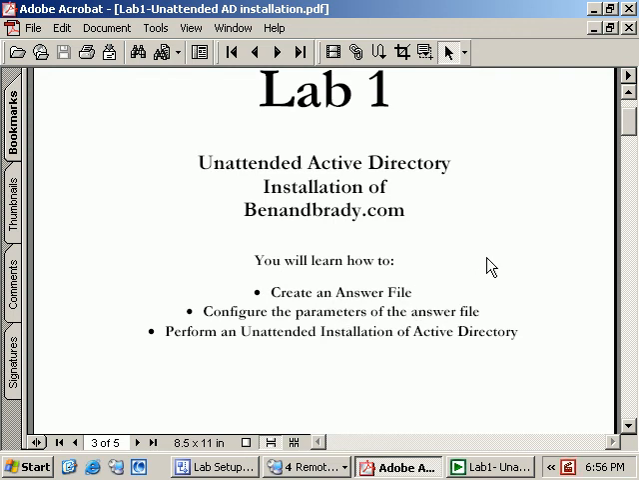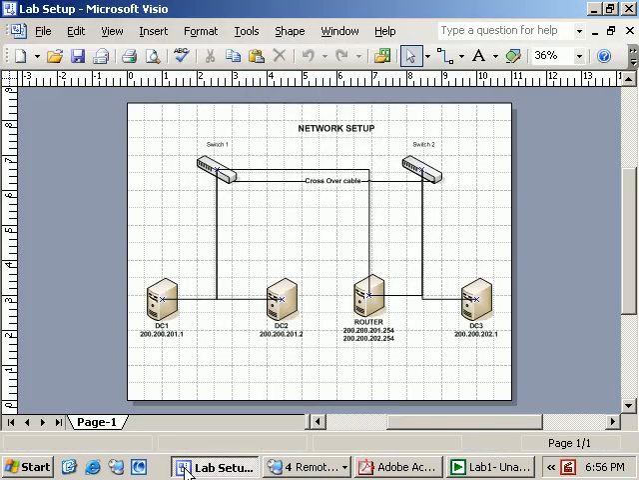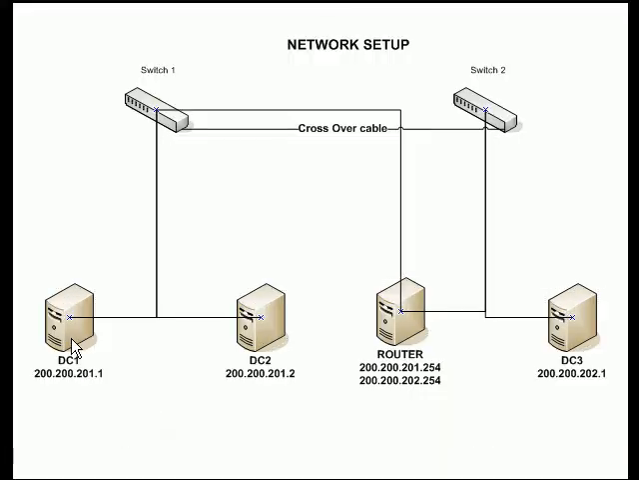And after that, what we did was we finished the setup of this particular network by first making sure that we installed Active Directory on this one. We made this the first domain controller of the domain. Then we installed the additional domain controller on this one. Then what we did was joined router as a client to the benandbrady.com network. Later on, we configured router as a routing device. In other words, we enabled the service routing and remote access on this particular one.